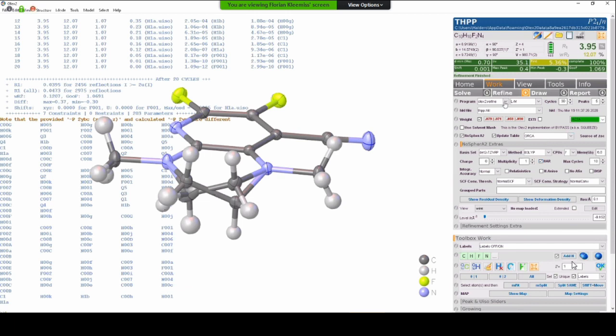You want the H on? No, I want the H off for now. Thank you. Select a quicker basis set, but in principle, you can also use TZVPP. It will not take too long if you use PBE. And then I run this refinement.